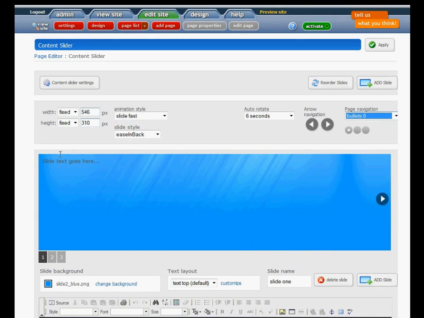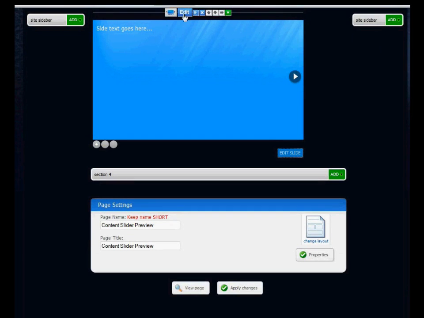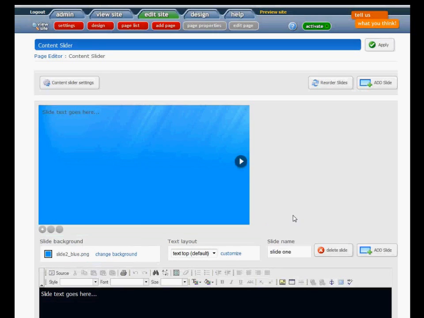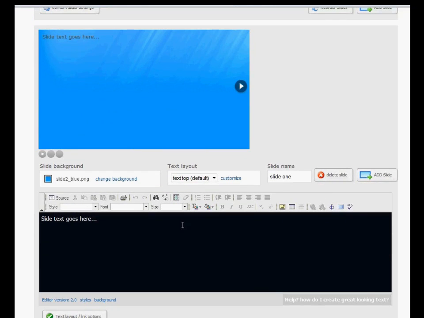Okay, my preview is still showing wide, even though I've changed my width and my height. So I'm going to go ahead and save this. I have a little bit better preview. I'm going to apply my changes and then re-edit my site. Okay, now it's the right size for me.